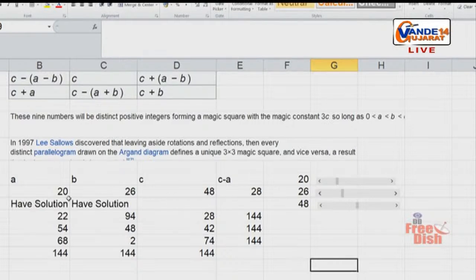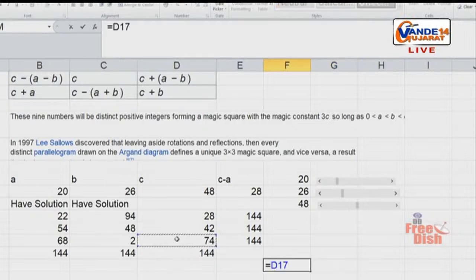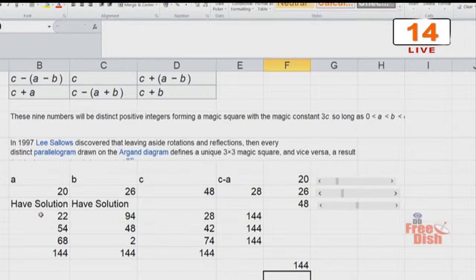A, B, C is 20, 26 and 48, and C minus B is 28, and 28 is greater than both A and B. And if I add up this diagonal, I have not done it, let us check how much it comes. So the diagonal is also 144.